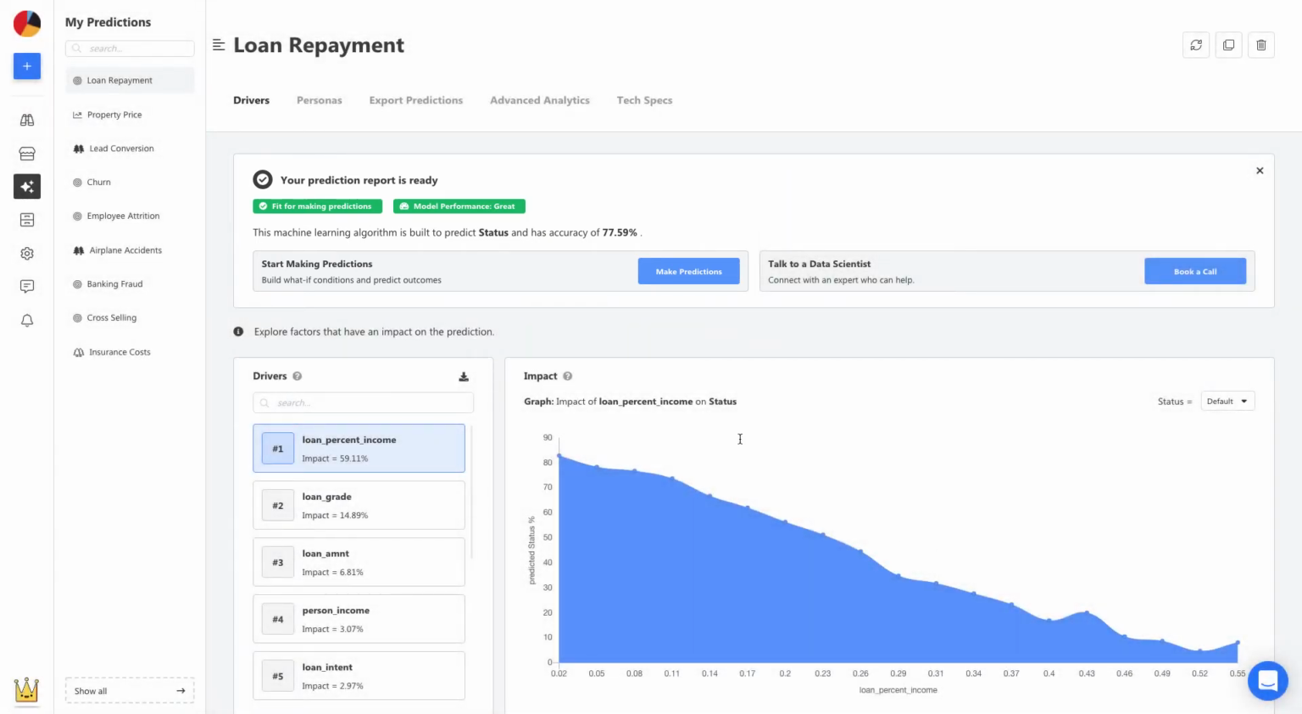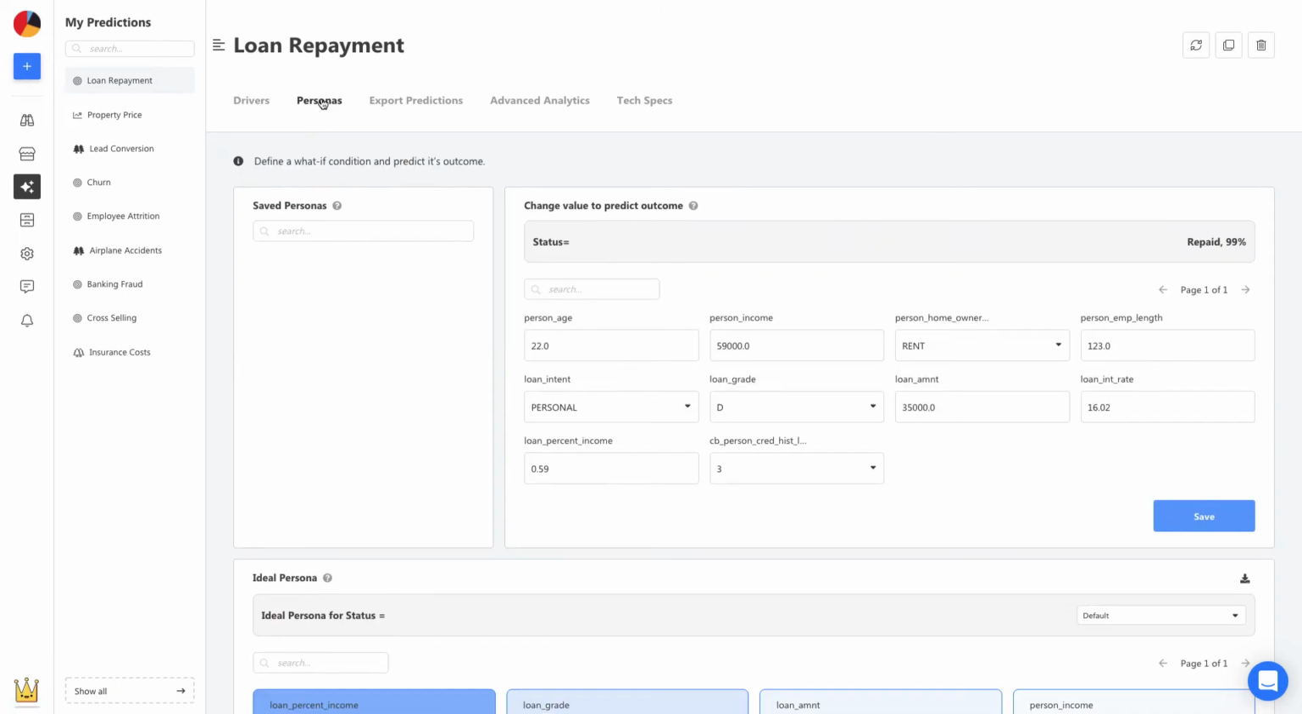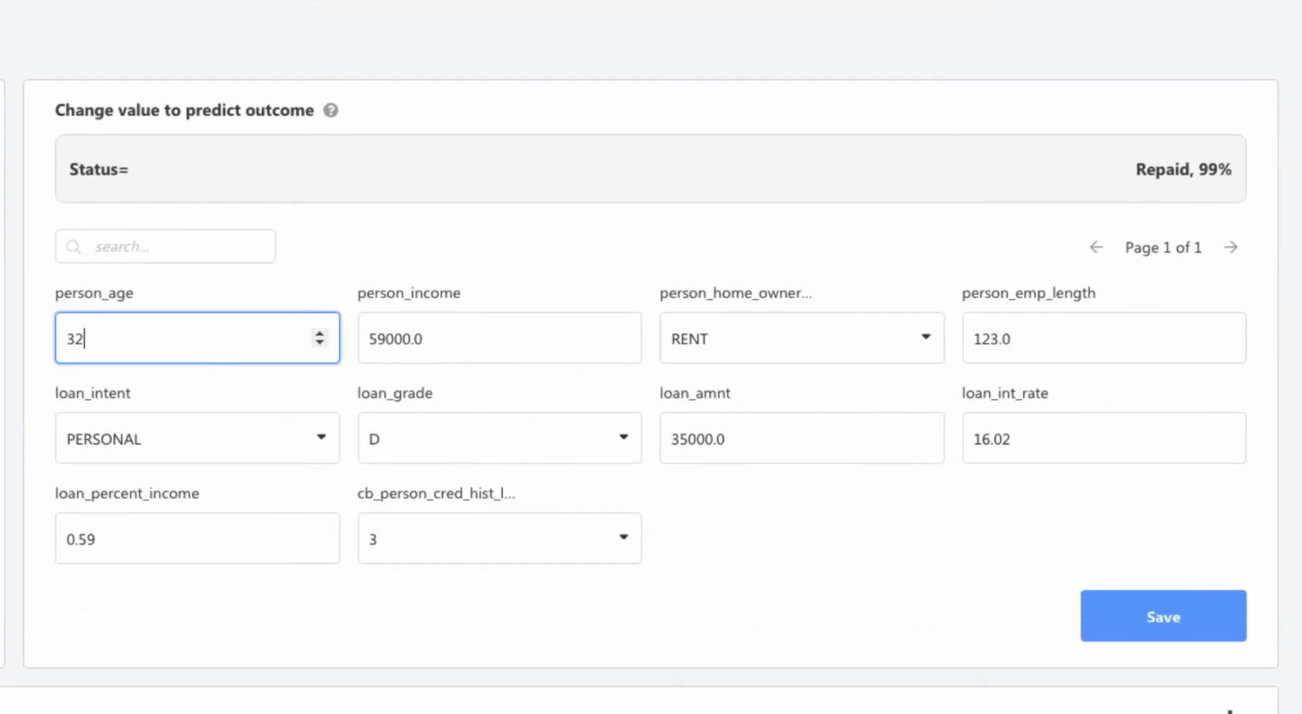We start by heading to personas to make a first prediction. Let's say we have a new customer, they're 32 years old, they have an income of $85,000 and are looking for a loan of $10,000 and have a loan percent income of 0.5. As I change these details, I can see the prediction for this new customer come up right here. The probability to repay is 68%.